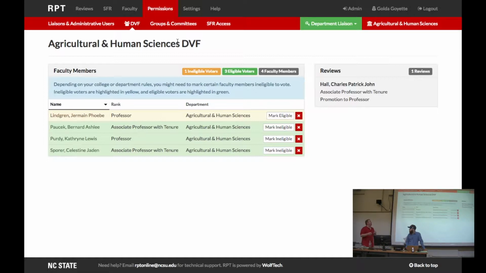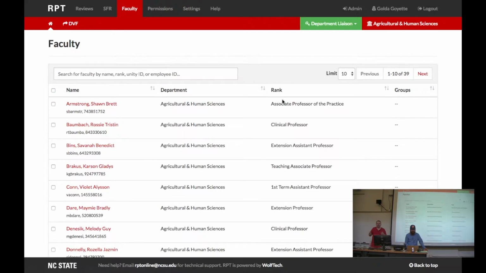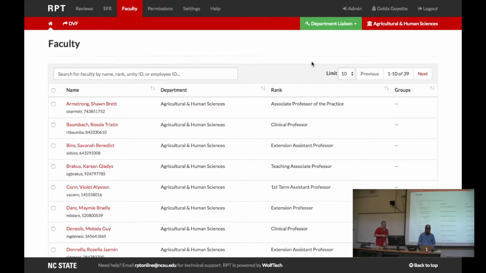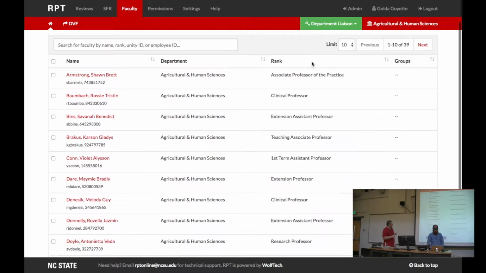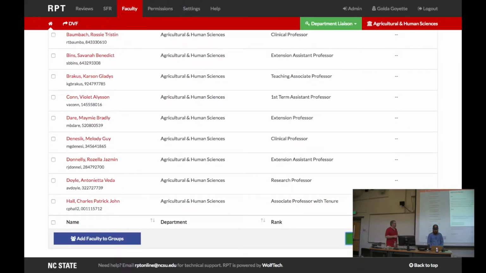Before we get to any more roles, actually, let's just go to the faculty tab real fast. One of the other setups that every department liaison will have to do is make sure that we have all your faculty in the system correctly. That's key to all of this. You'll see here where we already have a number of faculty listed. Adding them, if we're missing anyone, is just bottom right.